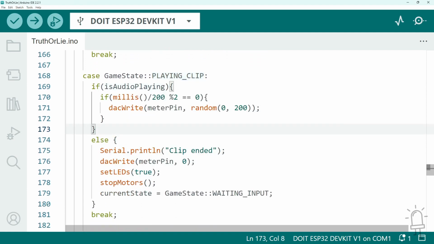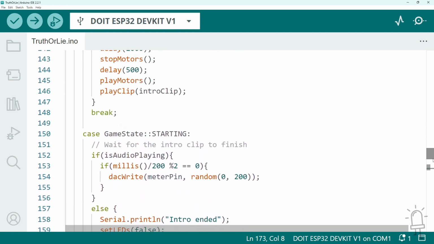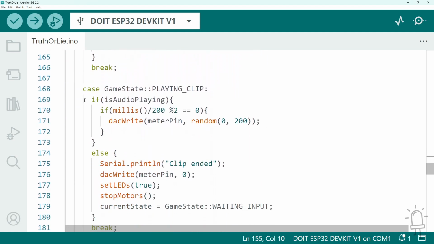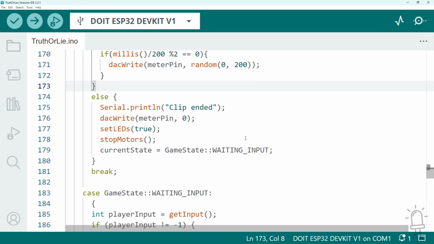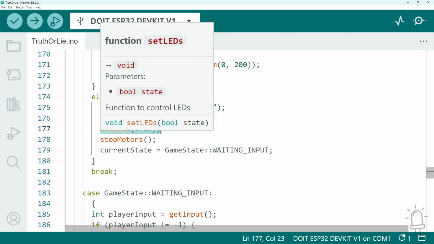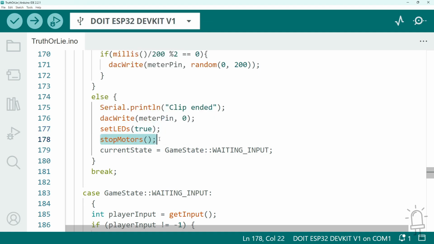Now, just as before, we need to wait for the audio clip to stop. So in this state here, we were waiting for the intro sequence to stop. Here, we're waiting for the statement to stop. So we'll continue just updating the value of the meter pin while the audio is playing. And as soon as it's stopped, this is where we need to start listening for the user to press some buttons. So we'll stop the meter from moving. We'll turn the LEDs on to indicate that the player needs to provide some input. We'll stop the motors and we'll go on to the next state.